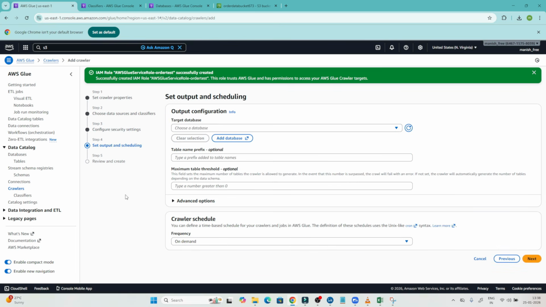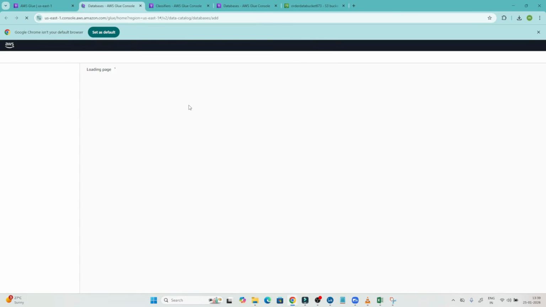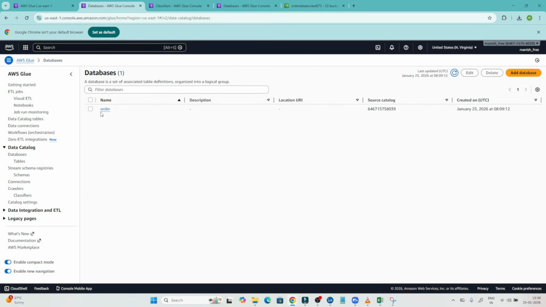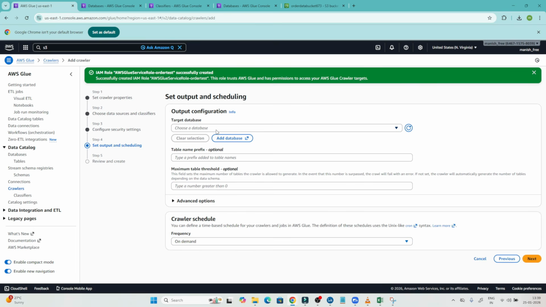Click on the next. A database name, we have to create a new database so that under this database, the table, right? First the crawler will do a scanning, whatever the schema, right? In the database under the table only it will store. So we have to create a database. So click on this add database, give any database name and give the name as order. You can give any name, create a database. One database will be created.